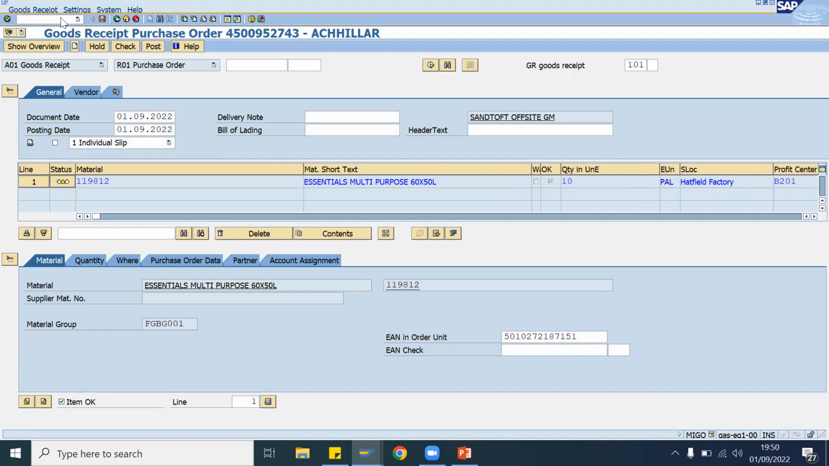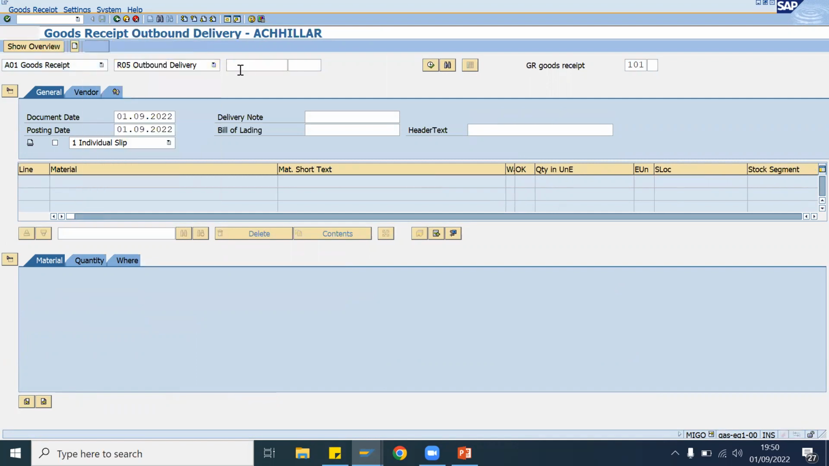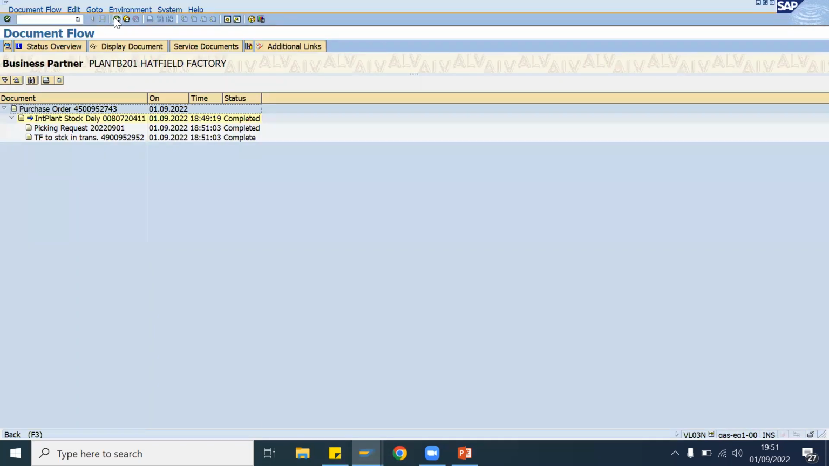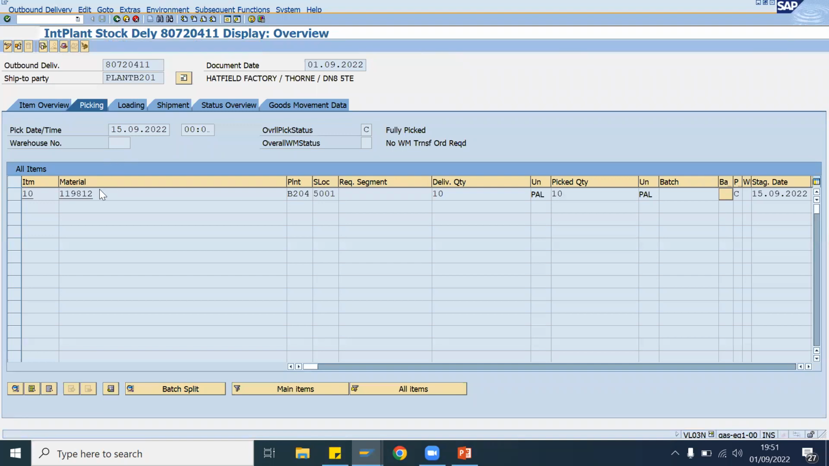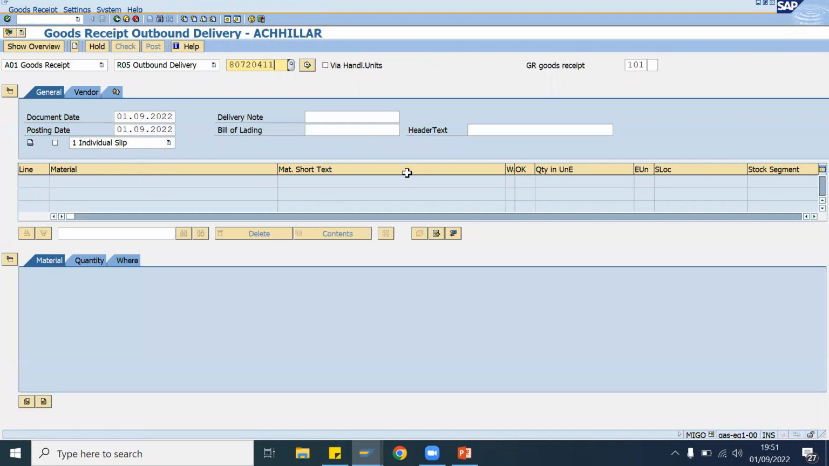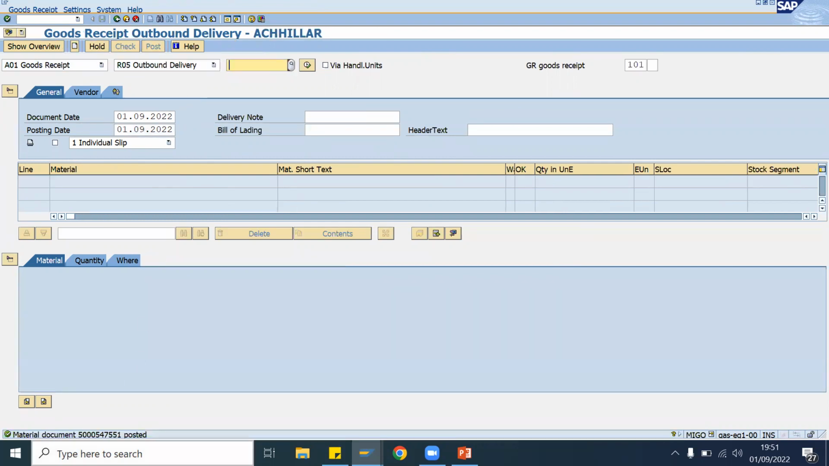But to keep this moving ahead, what I can do is do this based on our outbound delivery. So our outbound delivery is this one, ending 411. So you can see ending 411. And here I can enter. The moment I enter, you will see the material, the quantity. I can tick item OK. I can do a check, and this time you will see there is no warning message. And I will do the post.